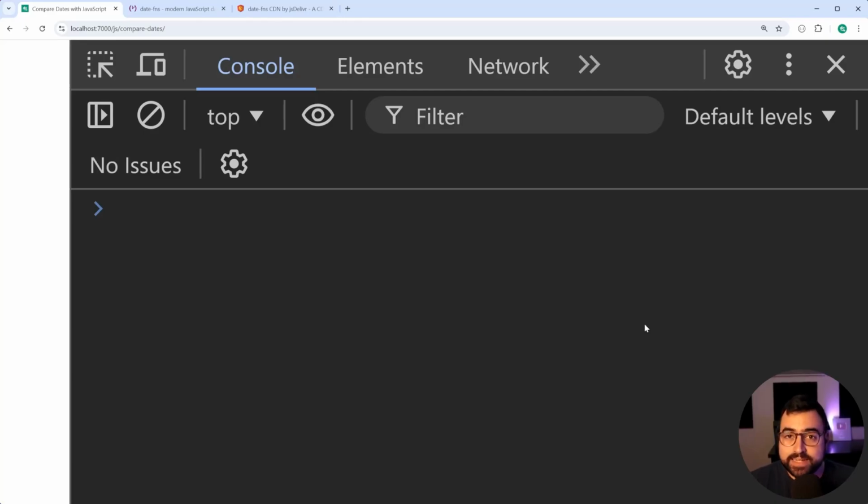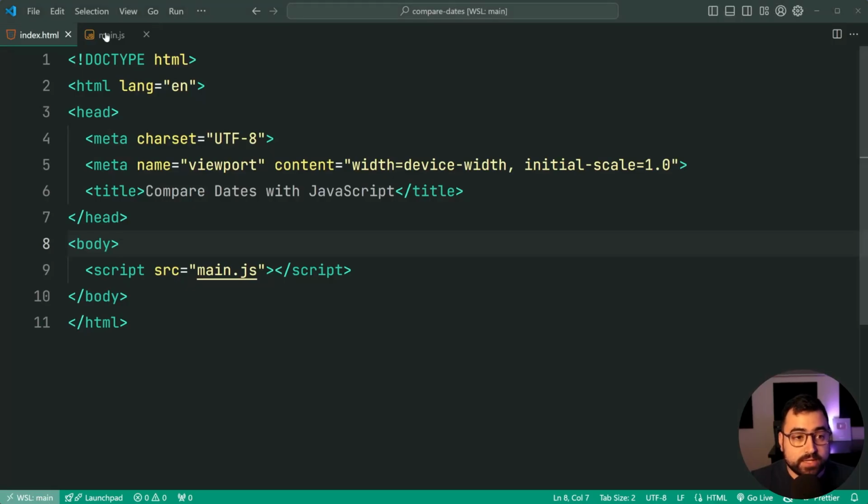So I'm going to be showing you two techniques. The first technique is going to be really simple and easy to do. It requires no external libraries. You can do it in your code right now. And the second technique is going to be a lot more robust and easier to maintain and read. It's going to be achieved using a date library. So let's go inside this JavaScript file right here.